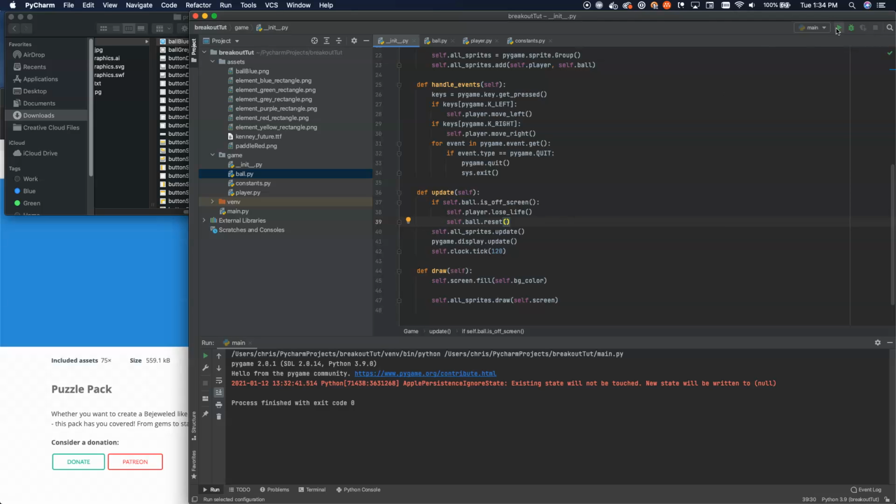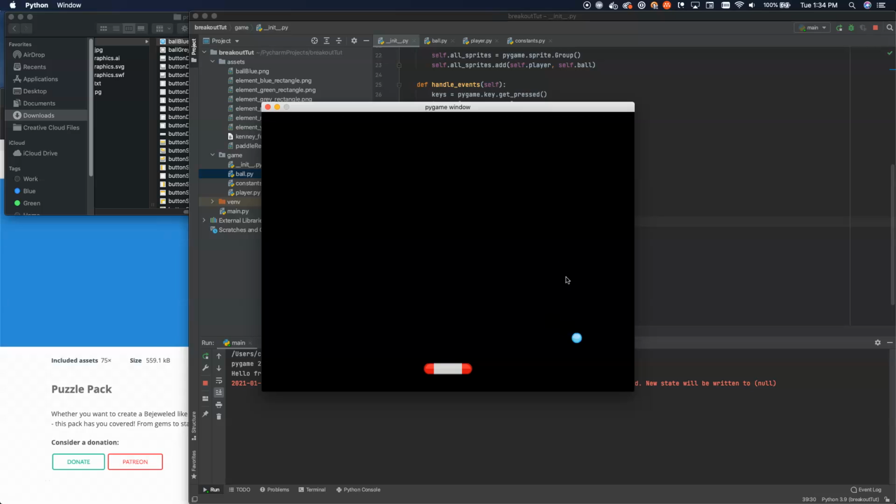Okay. So now if I hit play with that little bit of function in there, oh, look at that. We're bouncing off the screens. We're bouncing off the edges. We're falling off the bottom. We're resetting to the middle. Okay. This is starting to look a lot more.